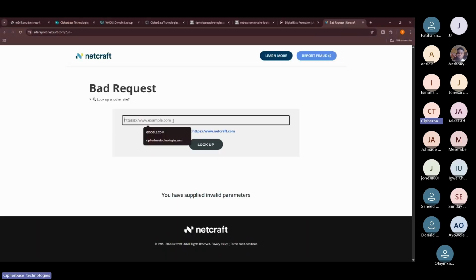This is it. You just type the domain. It can be Google, it can be anything. So let's just say Google. Then you click on this. This one will give you more information about what you are looking for.